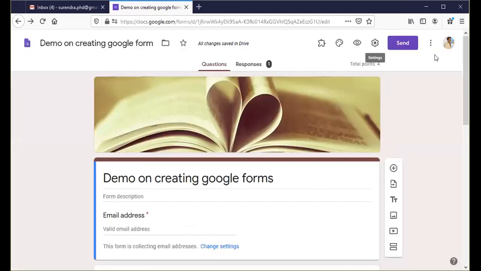So we are now in a position where we have created a Google Form, we have added so many questions, and then we have seen how to preview it, and we have also learned how to send a Google Form, right? This is a quick introduction about Google Form.